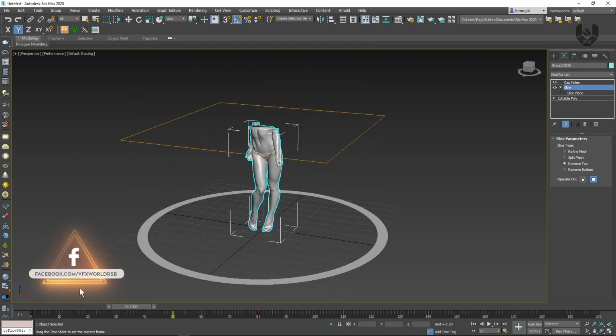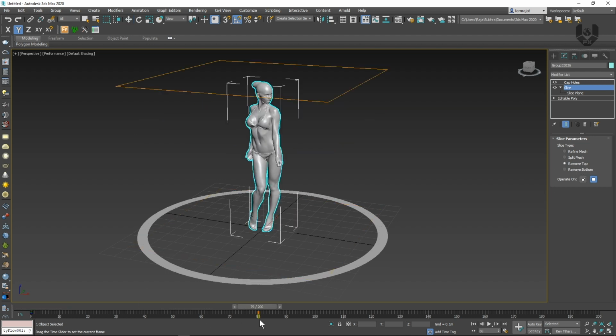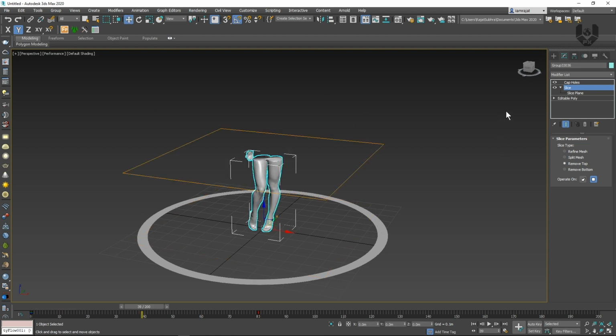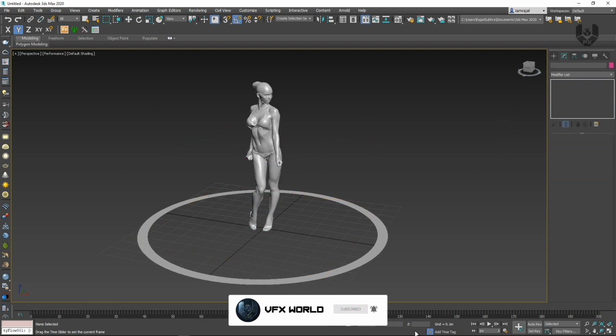I have animated this by using this Slice tool. The setting should be Remove Top and I'm animating from 0 to 80 frames, and then I added Cap Holes to fill these holes. So that's it guys. Now we are jumping into tyFlow.